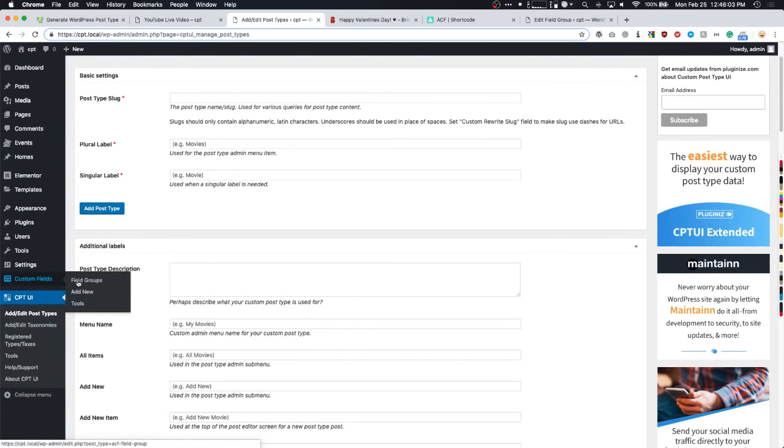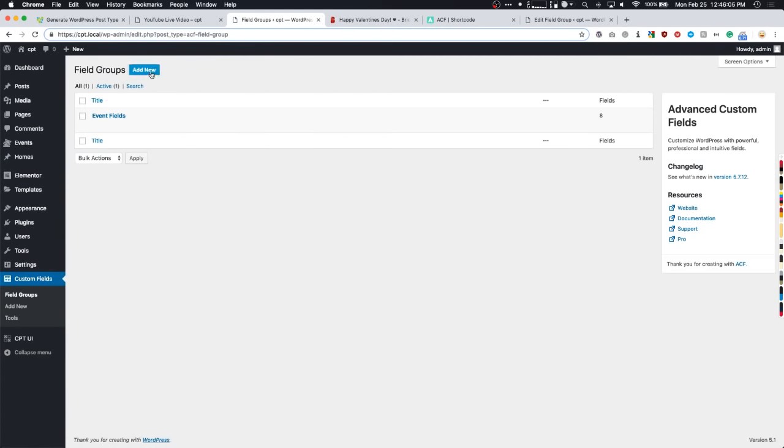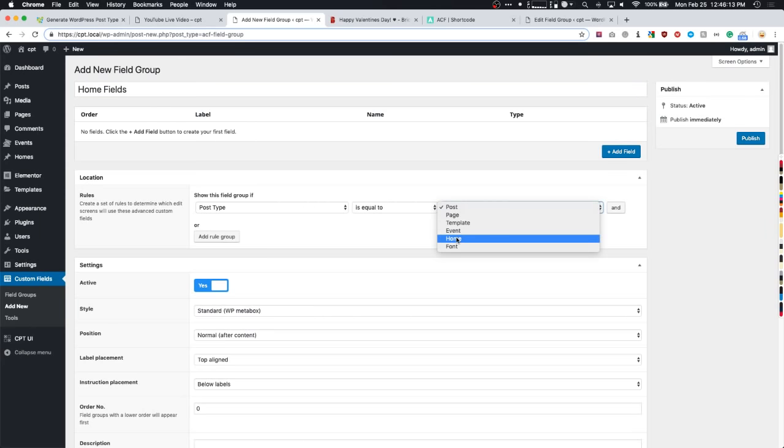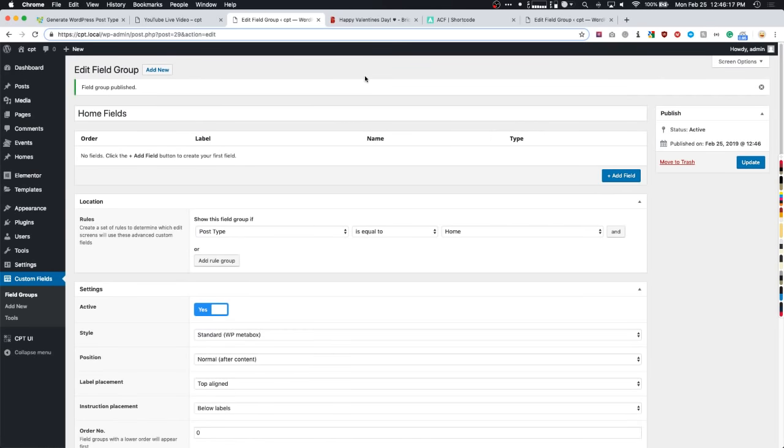Let's create a new custom field group. This one's gonna be home fields. Now I've done something similar to this, and let's assign this to home right here and hit publish. I've done something similar to a real estate site before. So it's really just all about adding different fields to your site.